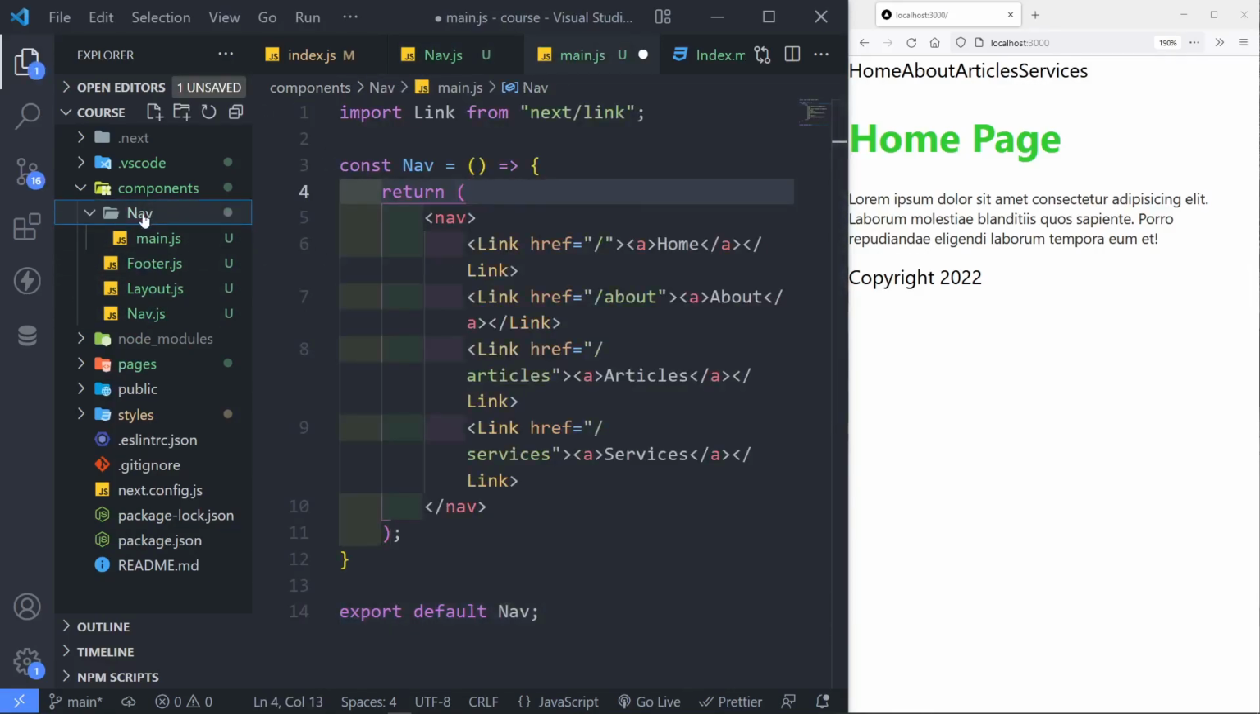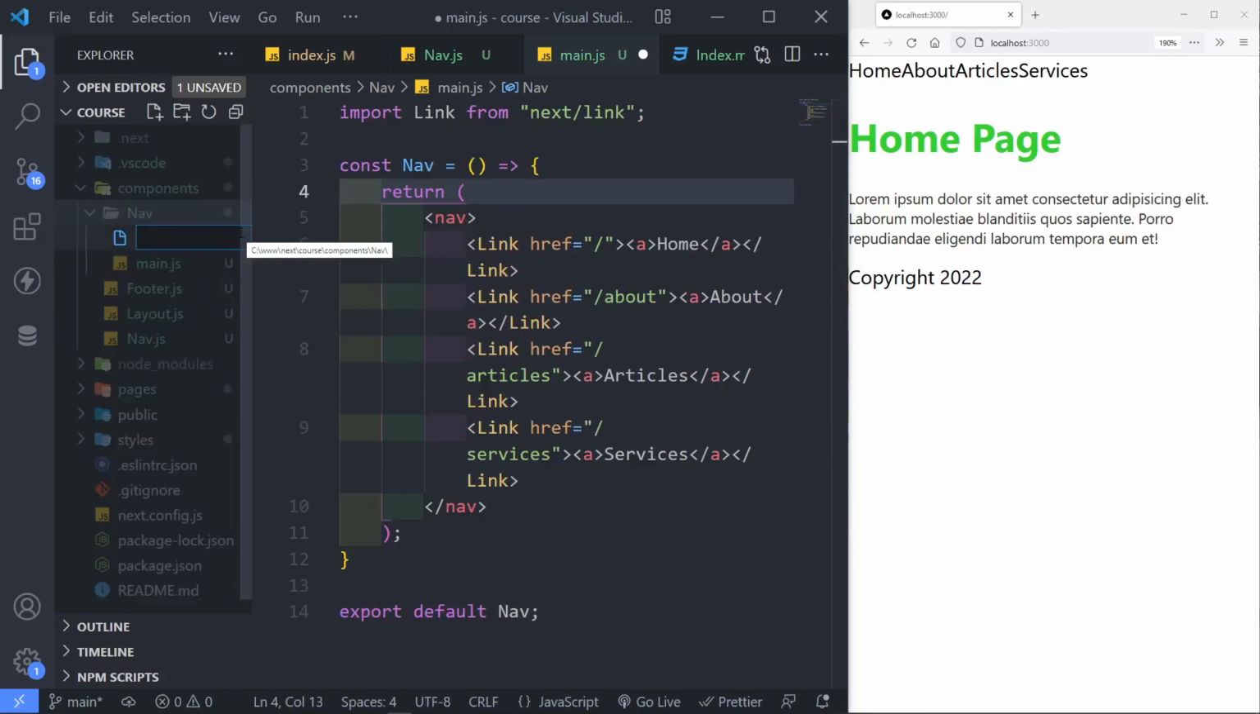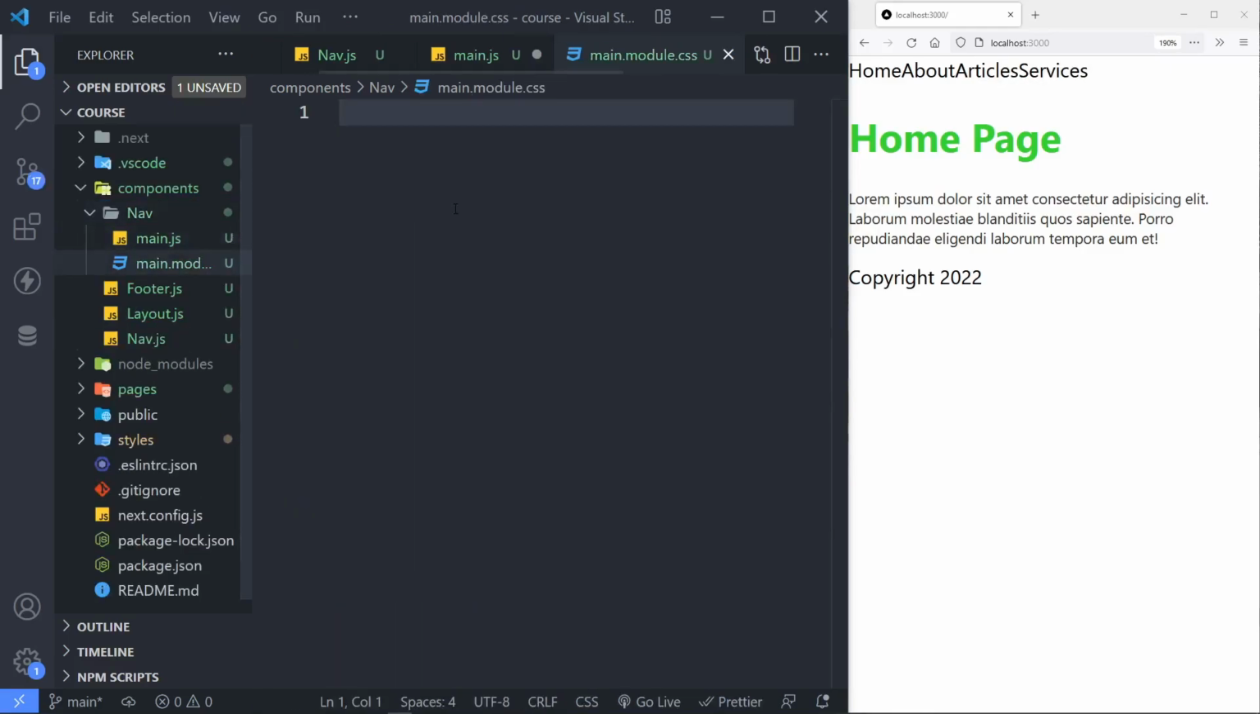Then inside this folder, I would create a module. Basically, for this one, I'm just going to call it main.module.css. Just an example. I'm just doing rough work right now.